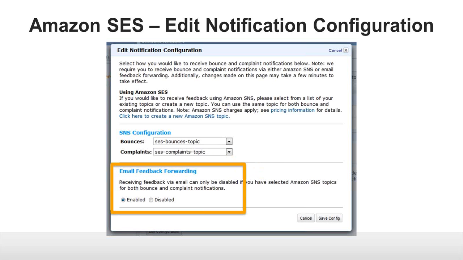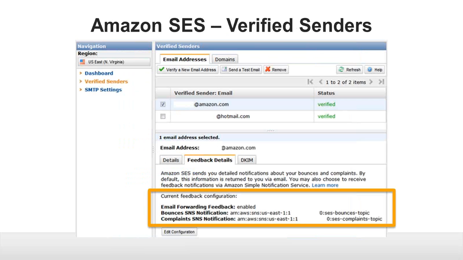For now, we will keep email feedback forwarding set to enabled because we are testing the feature. We can set this to disabled once we are comfortable with the SNS bounce and complaint notifications. Click Save Config to proceed. The feedback details pane now displays the SNS topics that SES will use to notify you when bounces and complaints arrive for that identity.